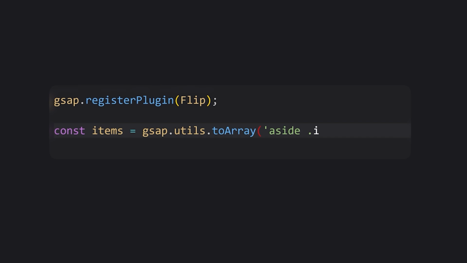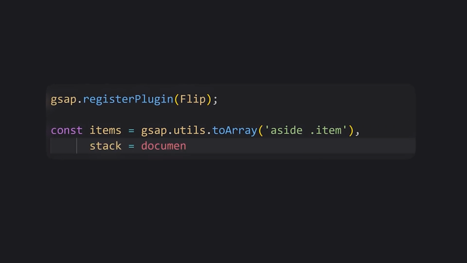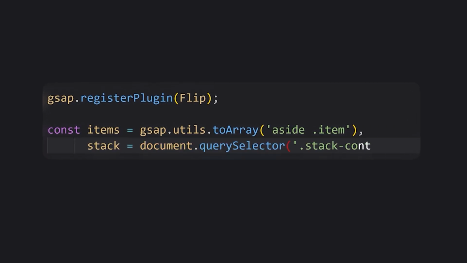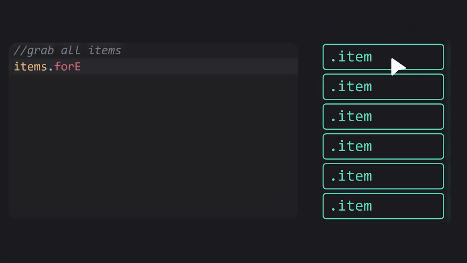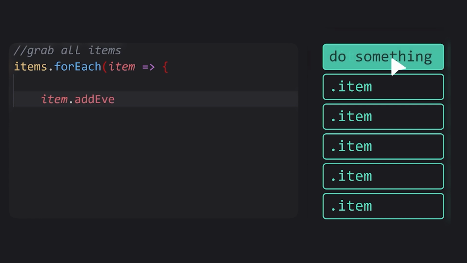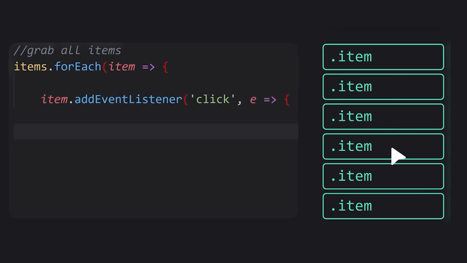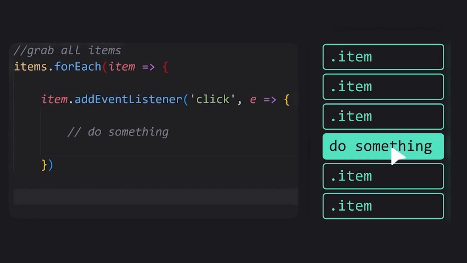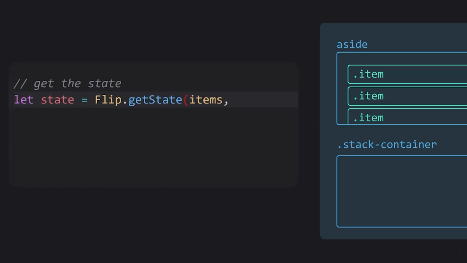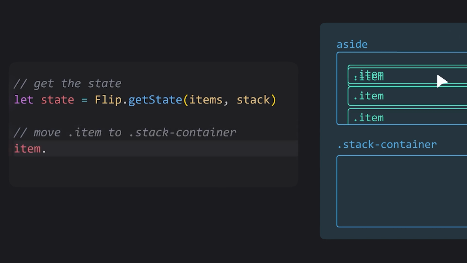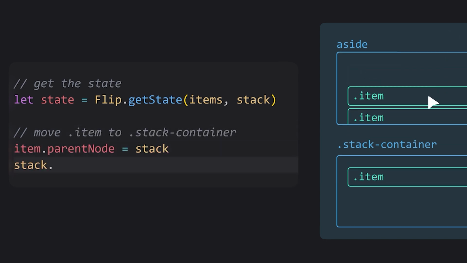Then we'll create 2 constants to grab all the items from the aside element and then another to select the stack container. Next, we need to iterate over all the items and then attach an event listener of click onto them. Now we need to get the state of both the items and the stack container. After that, we need to move the clicked item from the aside element to its new stack container parent.